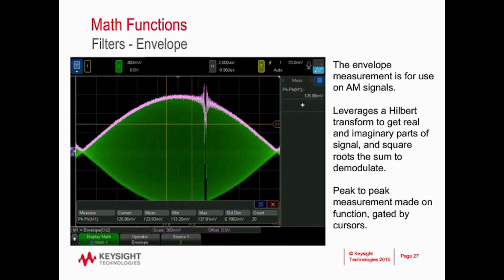Another popular filter is the envelope function, and it's actually one of the highest requested math functions we've received for the last few years. This is commonly used for amplitude modulated signals. It's a demodulation function that uses the Hilbert transform to create an envelope. It can be further smoothed like the last example if desired, and in this screenshot we're also leveraging an advanced measurement option that allows us to create custom ranges to measure between, called gated measurements. It's accessible in the measurement settings menu. For this measurement, we're seeing an average 123 millivolt peak-to-peak difference on the top of the envelope between the cursors.